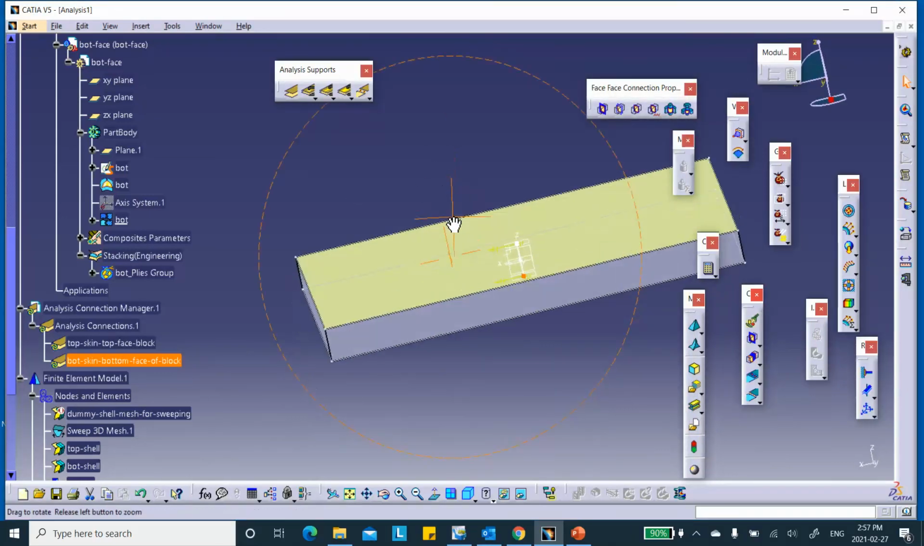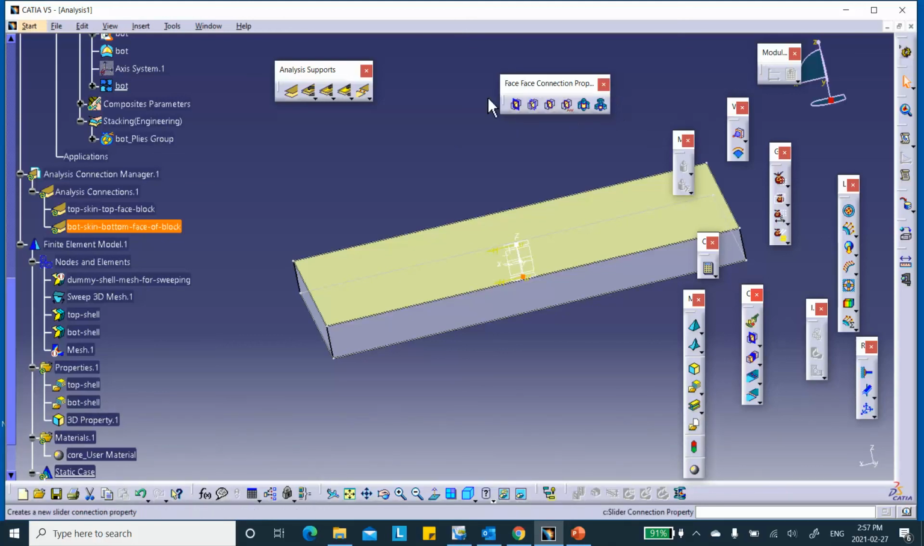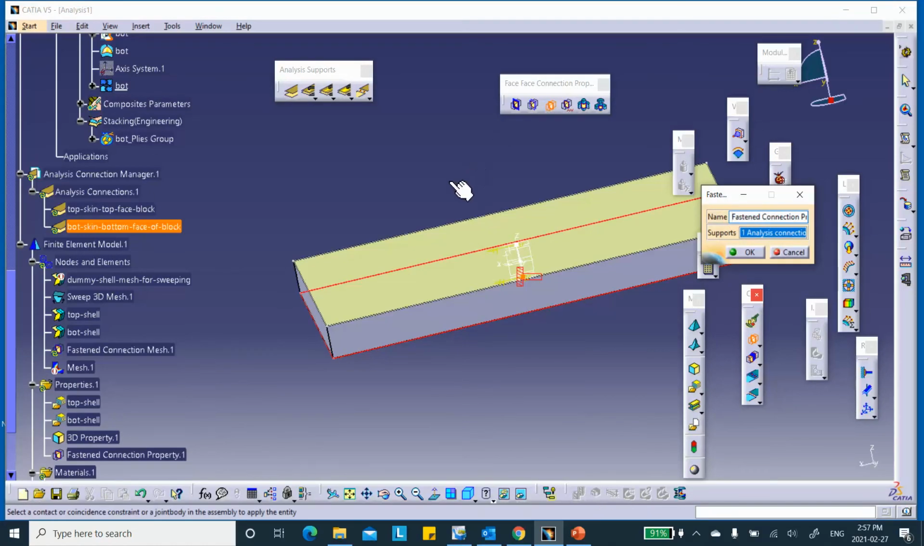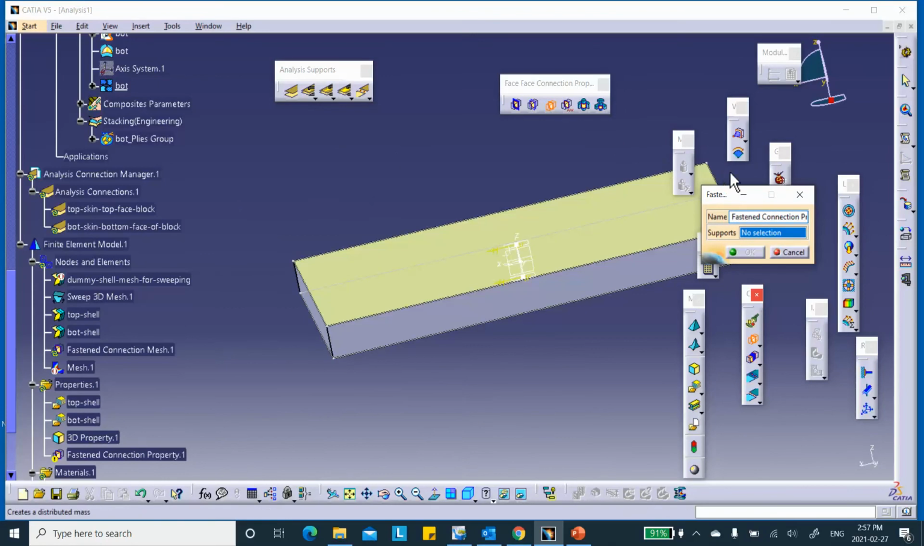Now these two connections that are created, they're glued together. In other words, the skin is glued, through an adhesive, to the honeycomb, and the same thing with the bottom. So that is what we call fasten. If you go to face-to-face connection properties right there, we created the connection. But now in face-to-face connection properties, you see the third one on the left says fasten component. You click on it, and let me cancel that. Try it again. You click on it, it says which connection?